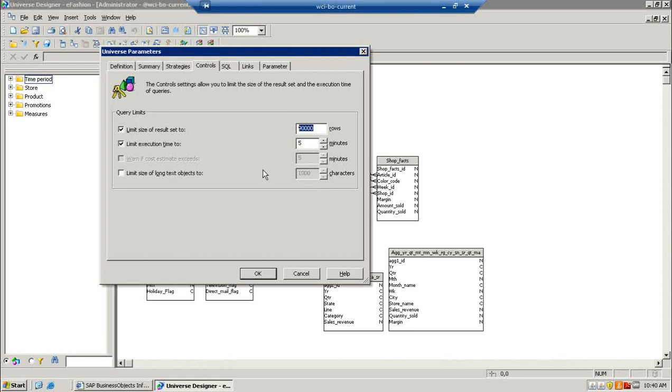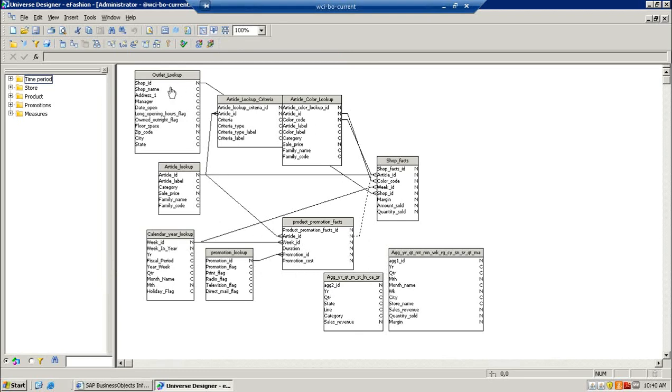because Web Intelligence is an ad hoc tool, so depending on how many users you have building reports, there are always chances that they can build runaway queries or bad queries that can bog down the system. So this is a check to make sure that it doesn't bog down your system. So I'm going to hit cancel here, and then I'm going to talk a little bit about the table browser.